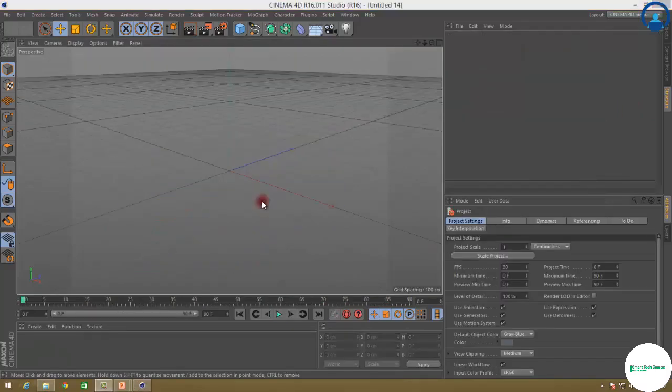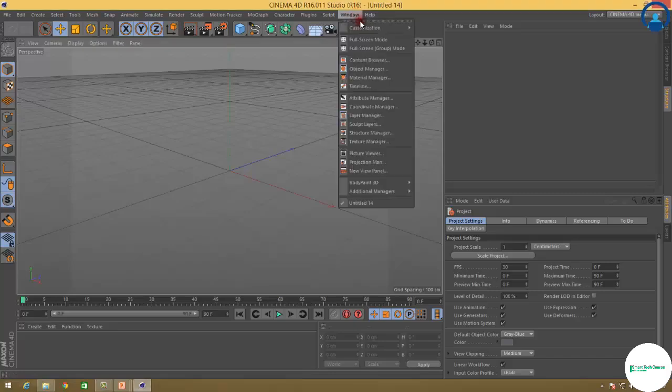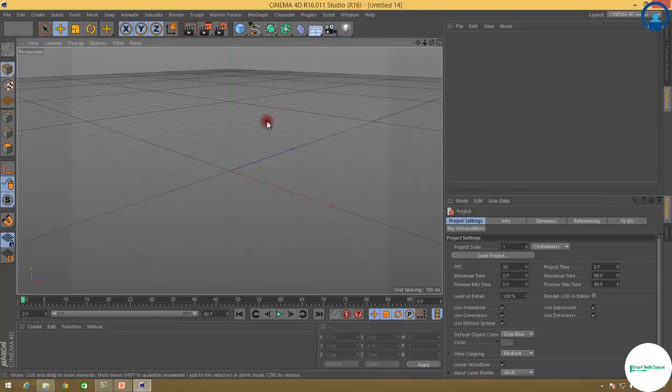The next important manager is called the attribute manager. You can access the attribute manager by using the window option and attribute manager, or we can click on this small tab over here to access it. The attribute manager is very important for us. Why? Because whatever we create inside Cinema 4D can be modified by using this attribute manager. Let me explain about this.